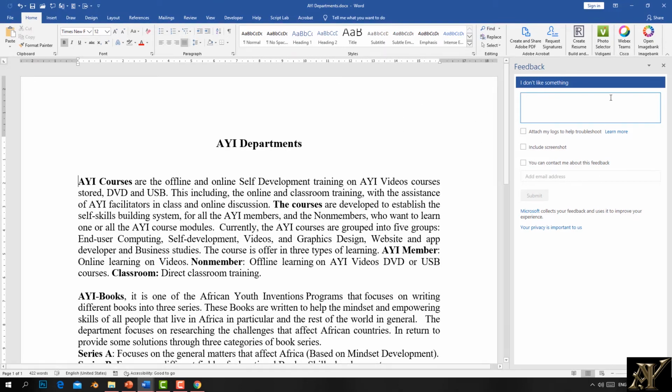Now an engineer will look at your complaint, and if they see something wrong, they will improve it and make a change in the future coming program of Office 26, or Microsoft Office.